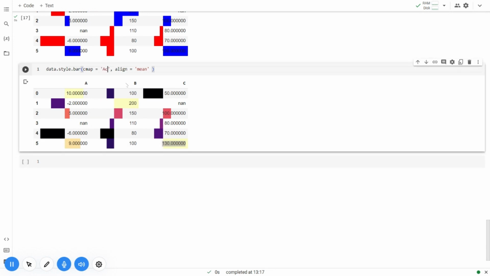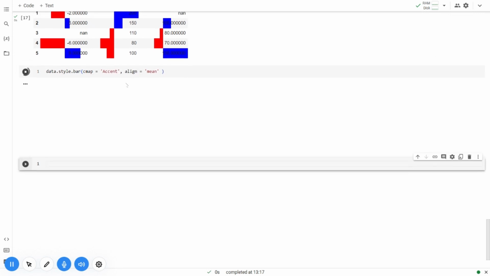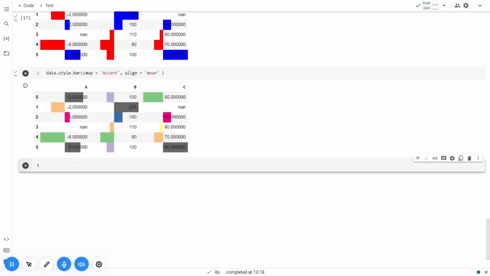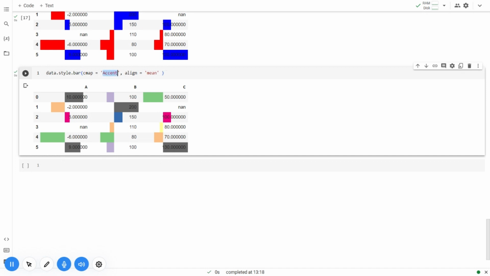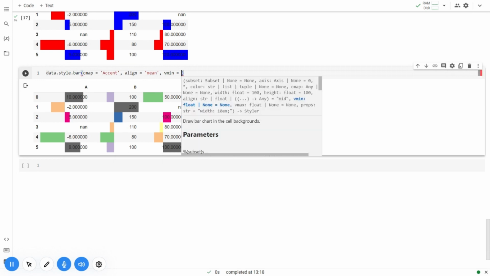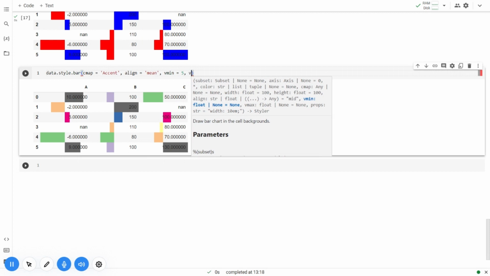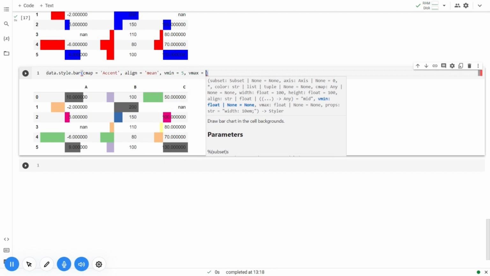You can also use some other palette, accent, right? So this is accent color. Okay, now there are multiple cmap options. You can do some Google search, or in the last video I had told you how you can use some other color palettes, right? Now this is color palette, this is align option. You can also define vmin and vmax here. So I'm going to use vmin parameter, and I'm saying that the minimum value to consider is 5, and the maximum value to consider is 100.